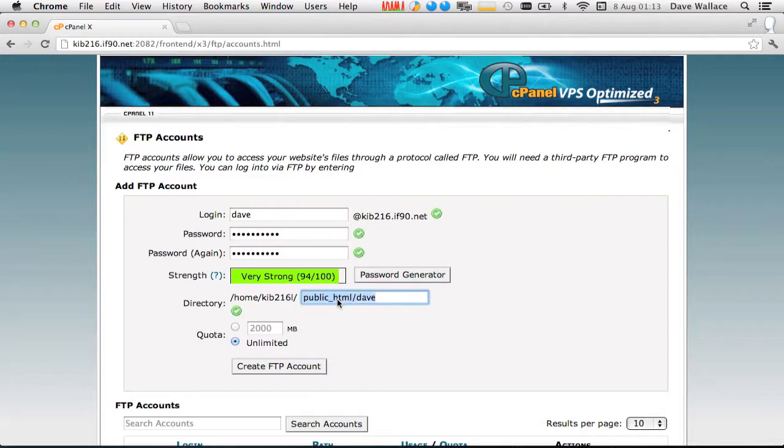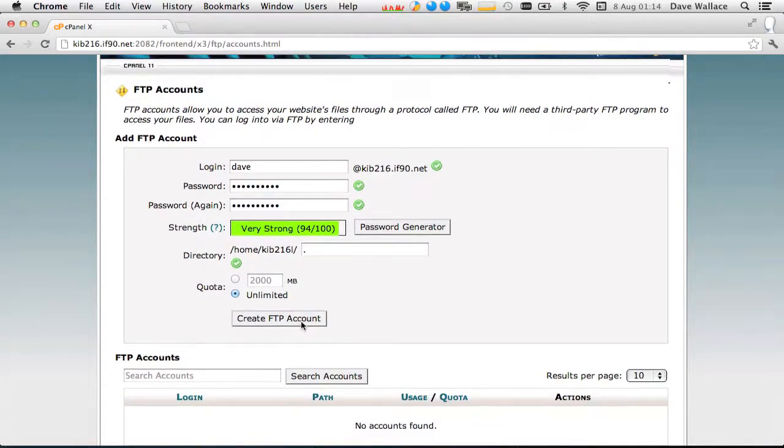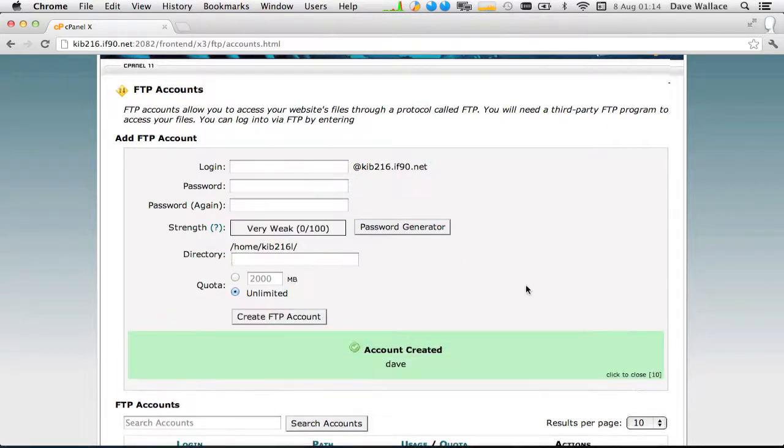and I'm going to tell it by default to just open up in the top level directory, and it tells me here that I can't leave this blank, but the way that you can indicate the top level directory is just by using a single full stop. Okay, and then you can do other things like limiting the amount of transfer that a particular FTP account gets to use and so forth, but I'm just going to leave that to unlimited. Okay, and then I'm going to create a FTP account.